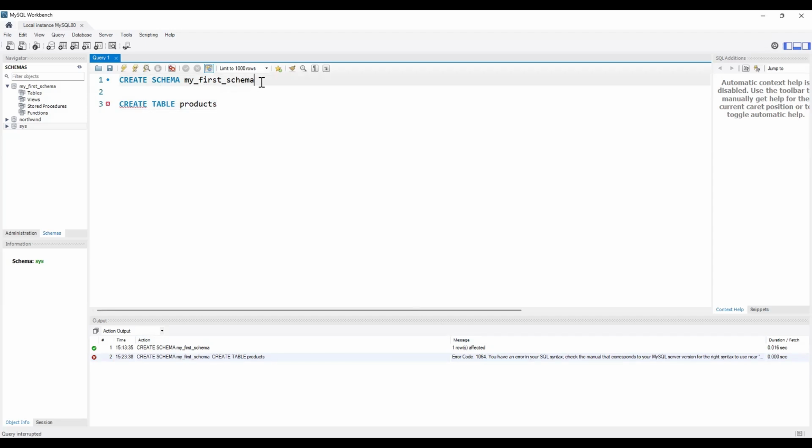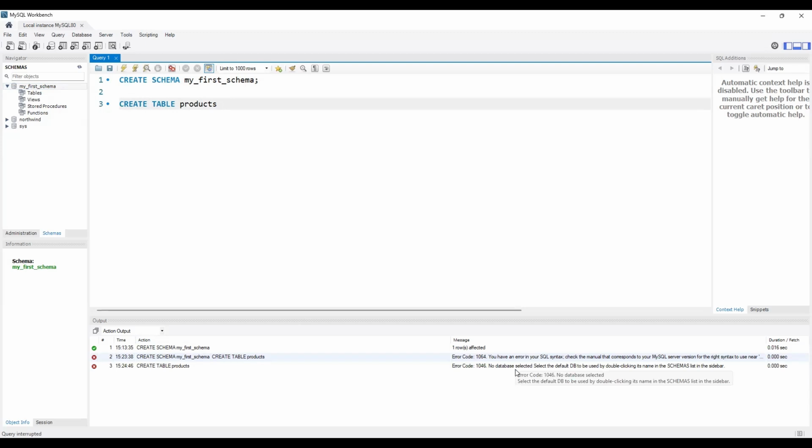But one thing you should always do as a practice is, as soon as you're done writing a statement, always add the semicolon at the end. Before I run this, I want you to note that we haven't specified any schema to be used. If I try to run this, I would still run into an error. From the error message, you can see it says no database selected.